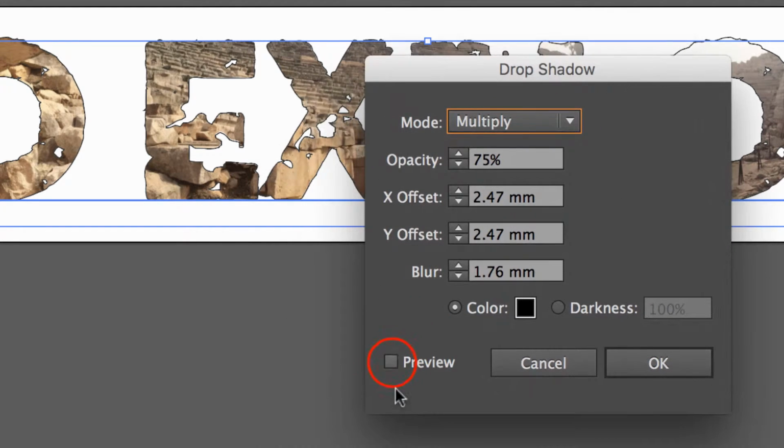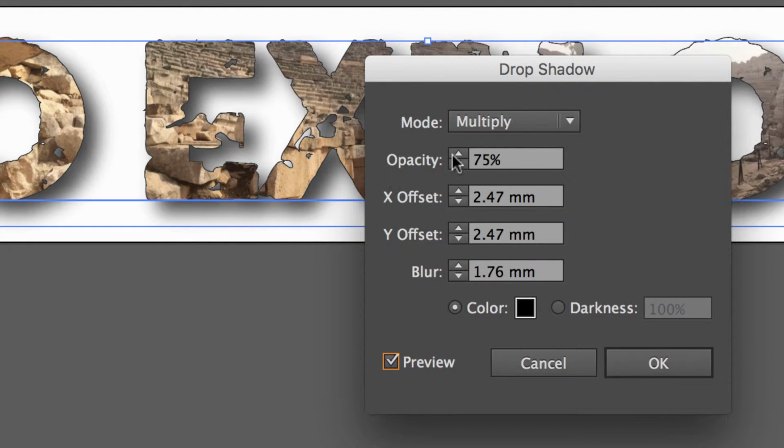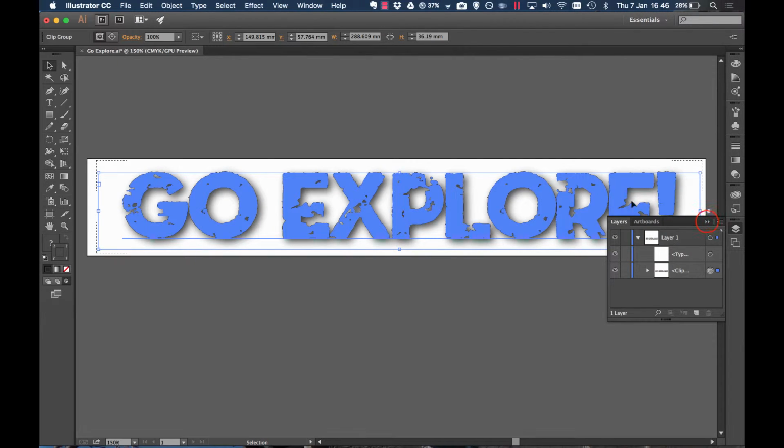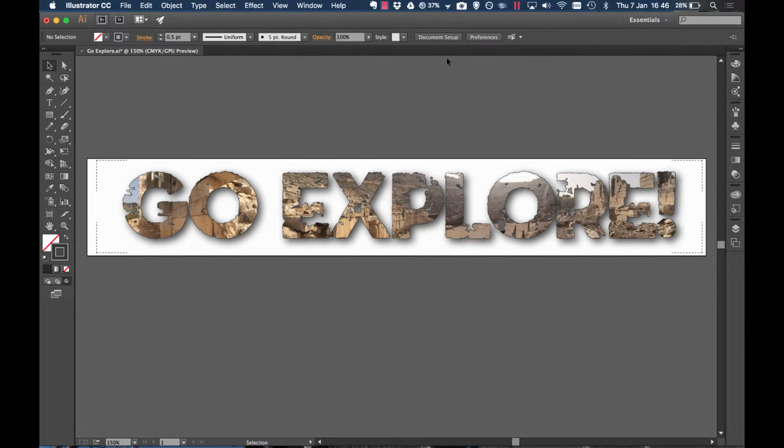Now if we click Preview, we can see how it's going to go. That's quite a severe drop shadow. I want it to be a bit less offset, so I'm going to say 1.5mm in both directions. Let's have a look. That's looking good to me. It's not quite as in your face as it was before. Click OK, and our picture is starting to look pretty good.